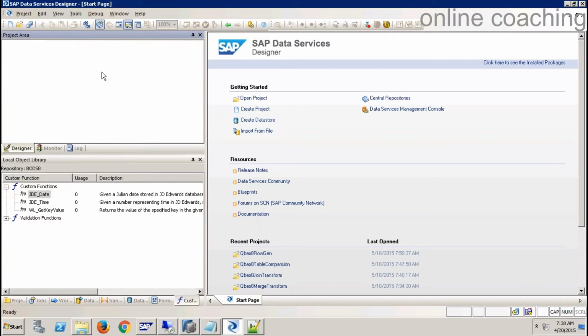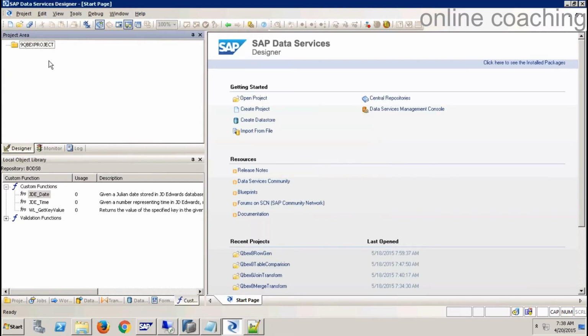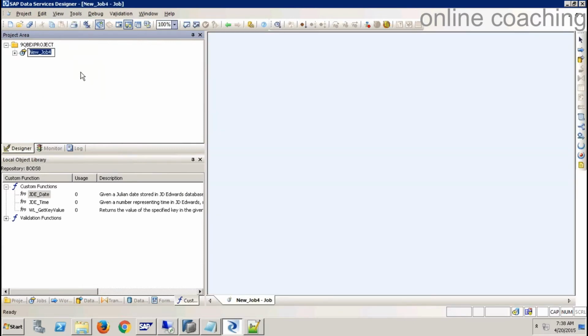It's a new project. So I'm in the designer. I'll say create project, 9 cubics project. So I've just created one project here. Under this project, I'm going to create all my jobs. I'll close this welcome page, select this, right click and say new. I can go with a real-time job or batch job here. I'll go with batch job.